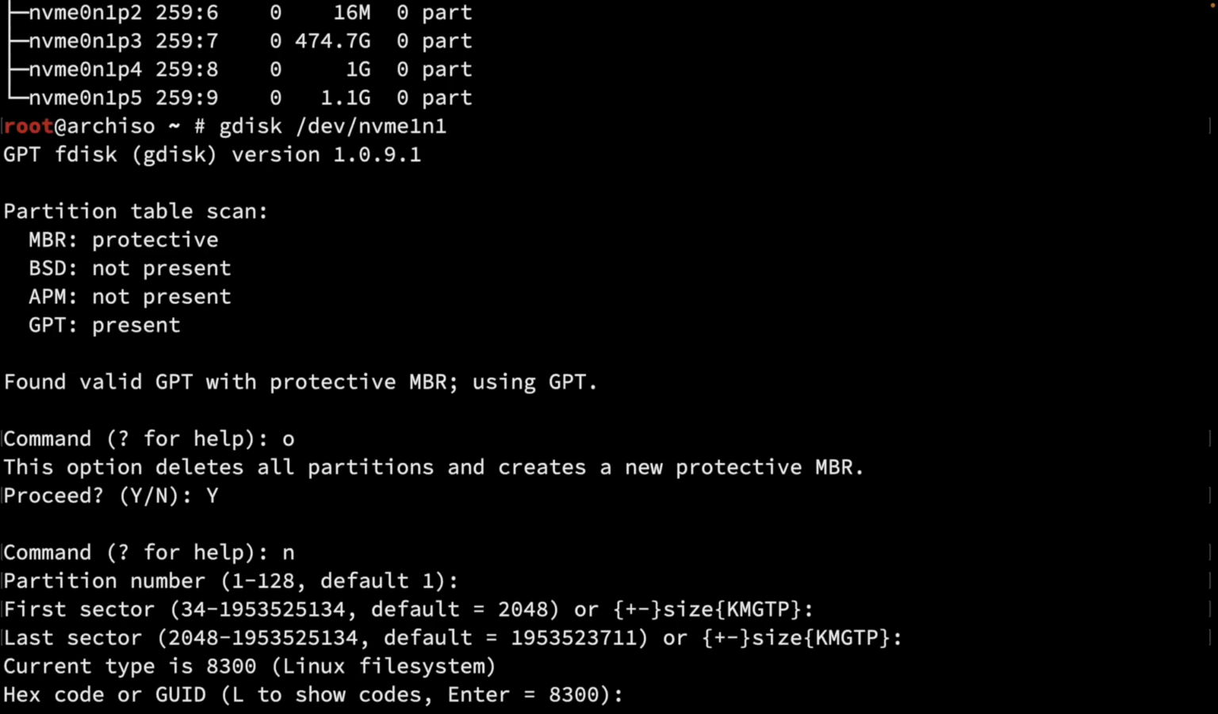Now, here it's going to ask me for the code. So if you are using here, for example, an EFI partition, you will need to change the code because it's not 8300. This is the Linux file system. The code for the EFI system partition, if you are creating this from scratch, is EF00.